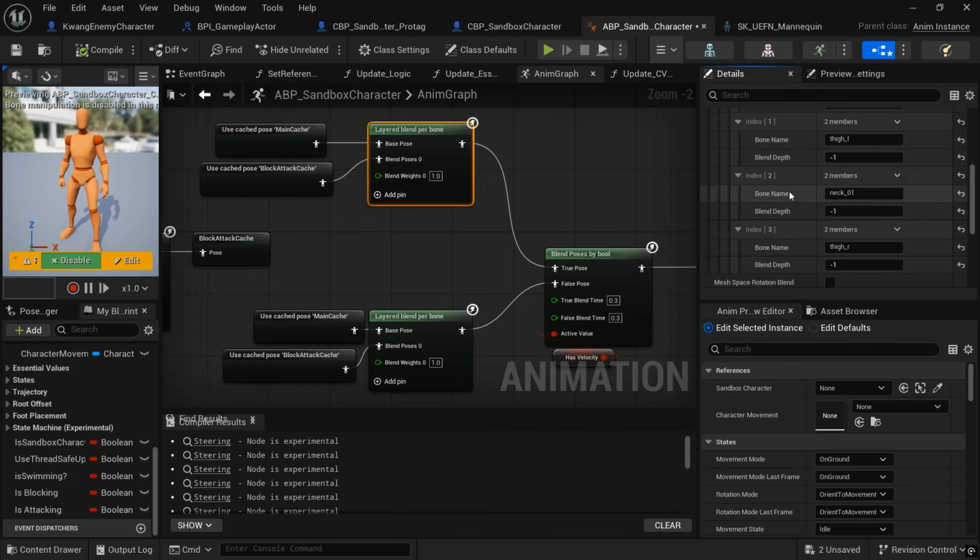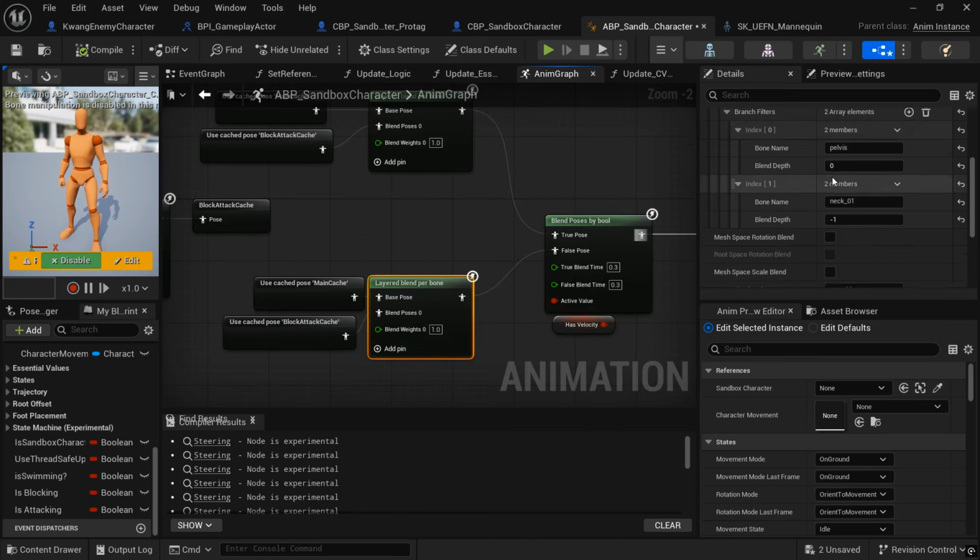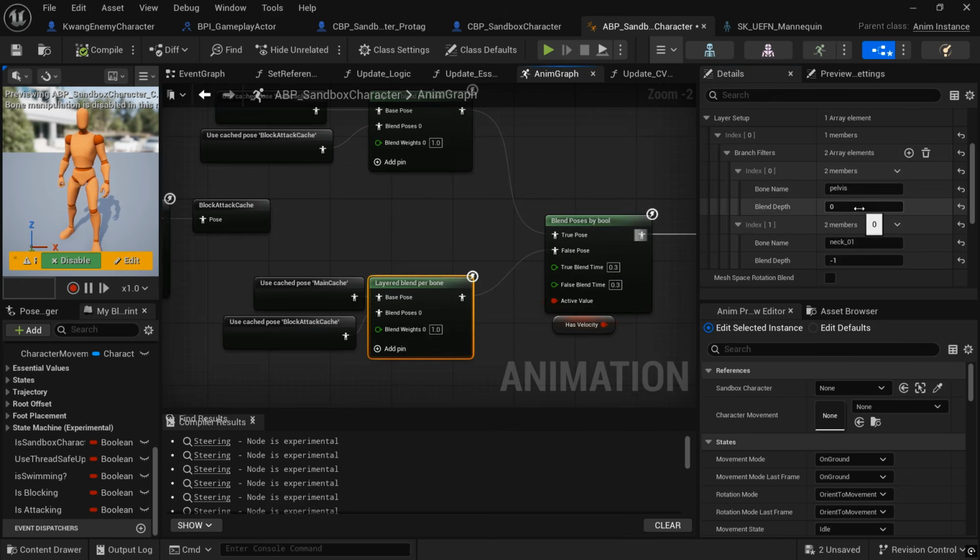So the only difference on this one is I'm not negating the legs, and I'm putting the pelvis depth to 0, so essentially it plays out from the pelvis.